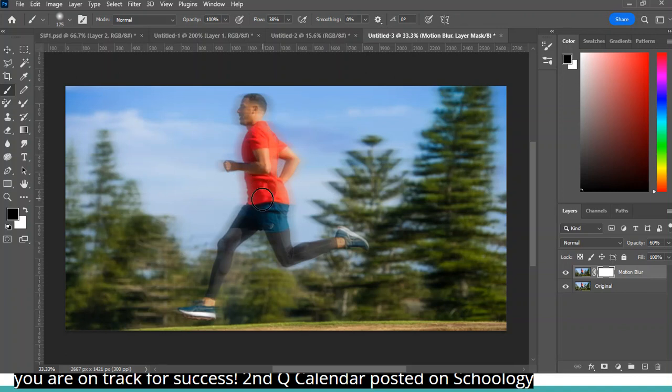So I'm going to just start painting over my subject, and as you can see, as I paint over here on the layer mask, I know this is really tiny, but anywhere I have painted with black, right? It's basically cutting a hole in this mask and showing me the nice crisp picture below.